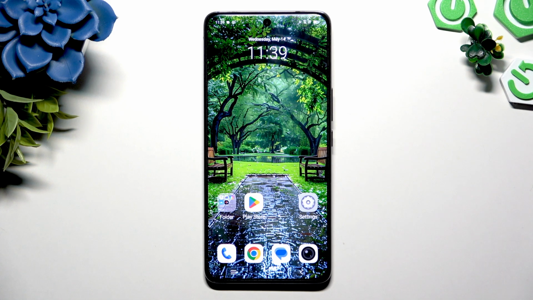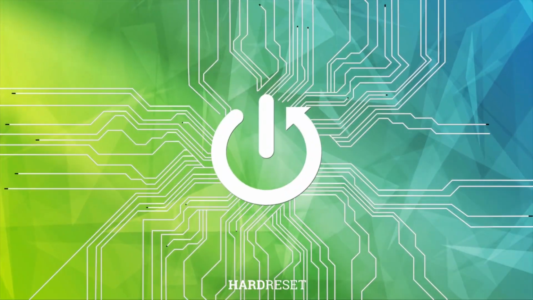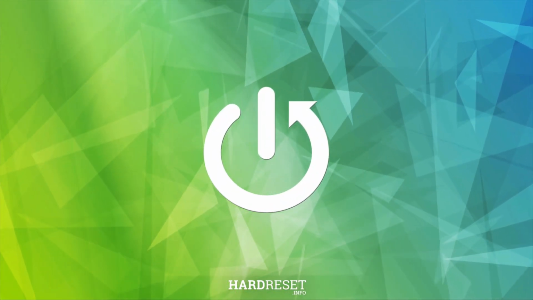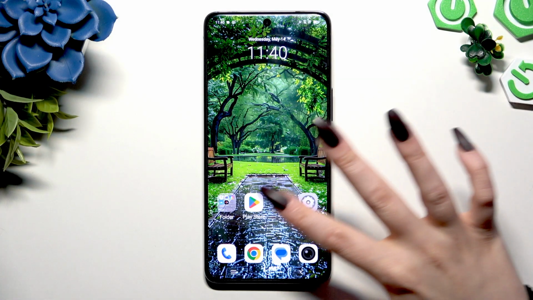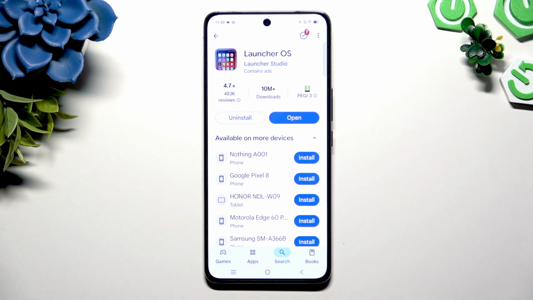In front of me is VIVO V50, and today I would like to show you how you can apply Apple layout on this Android. Begin by opening Play Store and downloading a free app called LaunchOS from Launcher Studio.